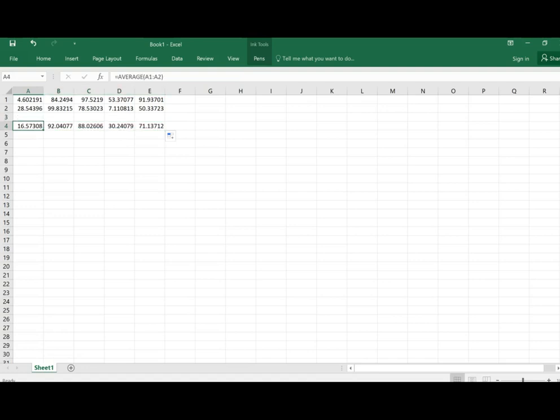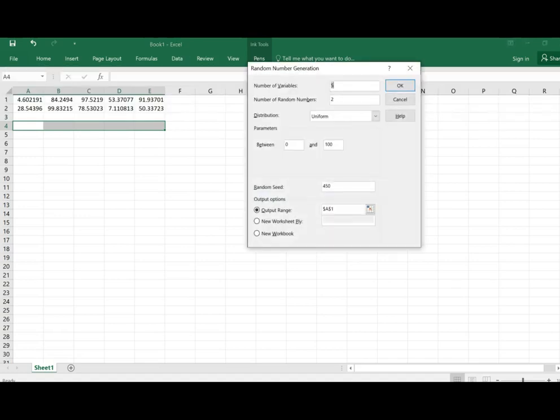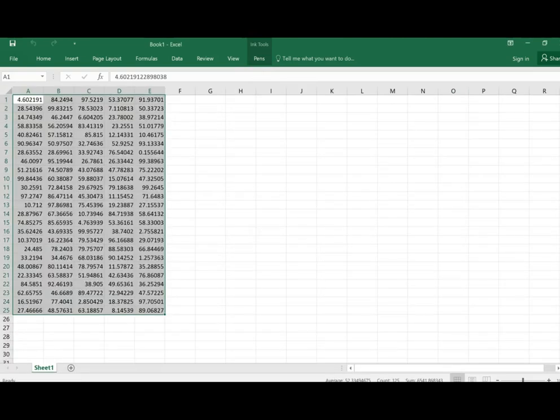What if we take this a step further, right? Under our data tab with our random number generator, we still look at 5 columns, but instead of doing 2 random draws, what if we did 25 random draws from a uniform distribution between 0 and 100? Yep, of course, overwrite this, right?